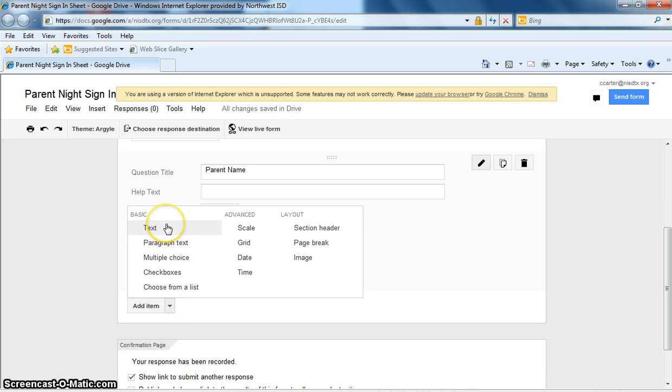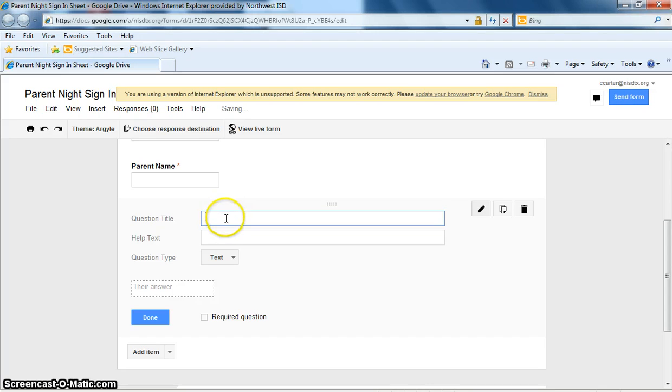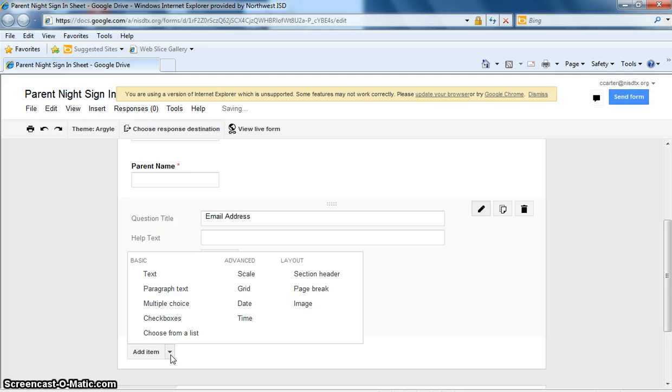I'm going to add another text question, but this time I'm going to not make it required. I'm going to ask what the email address is, but I'm not going to check required because somebody may or may not want to give me their email address. And as you can see, there's a variety of questions that you can ask. So you can say on a scale of 1 to 10, how comfortable are you with helping your child with homework, or whatever your question may be. You can ask what their preferred contact is, or different ways that they want to help in the classroom.